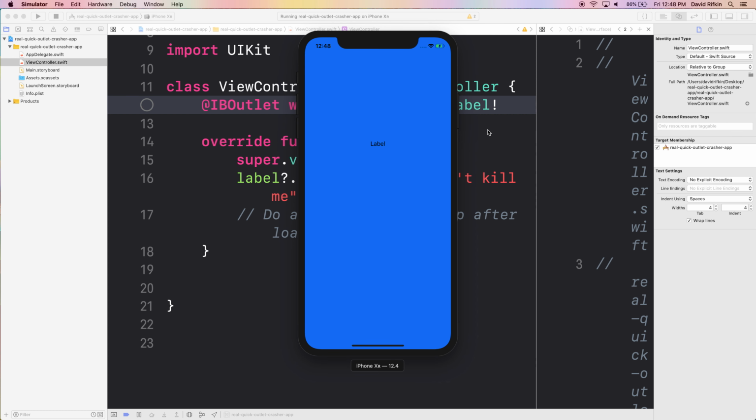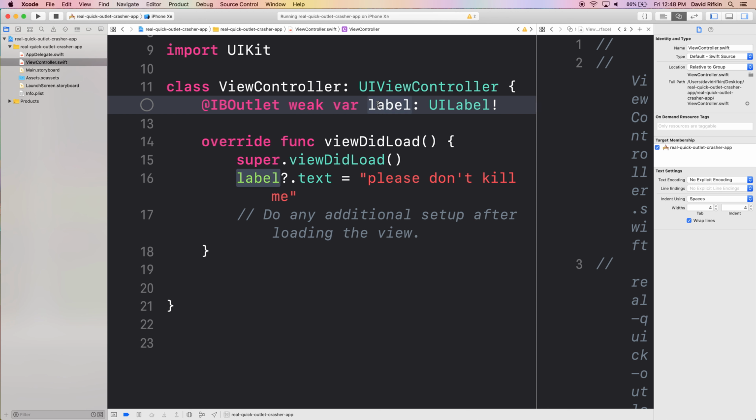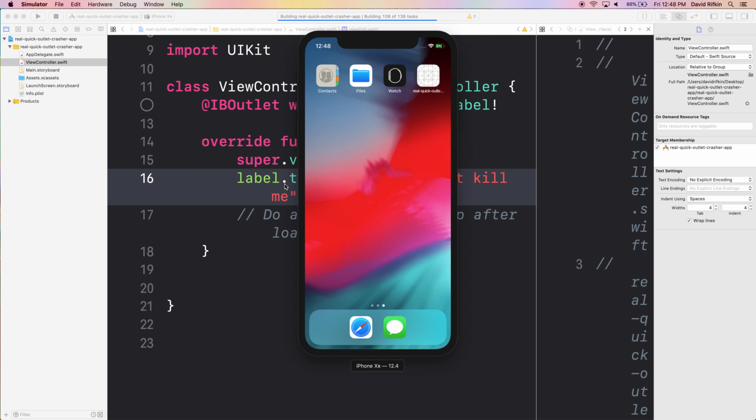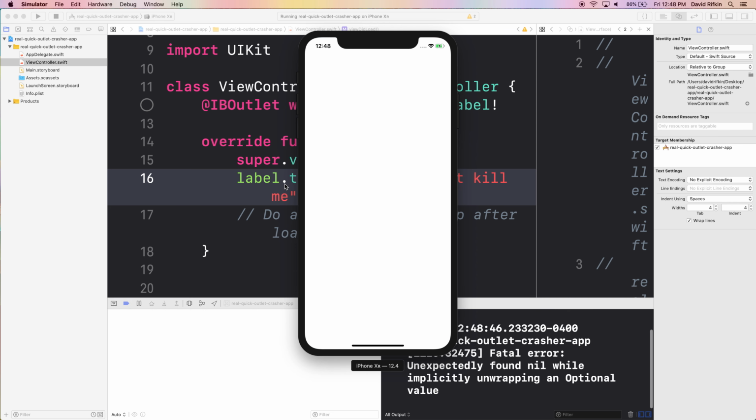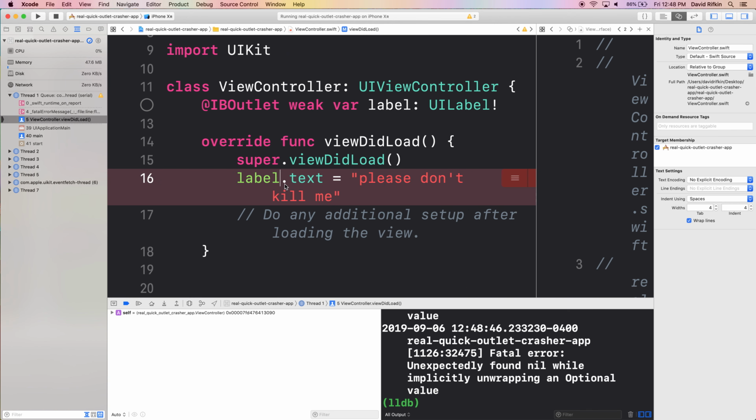Oh wow. So I have a weak reference to a label. It didn't kill. No, that's why. Sorry. All right, here's the thing. It's not connected to the storyboard.